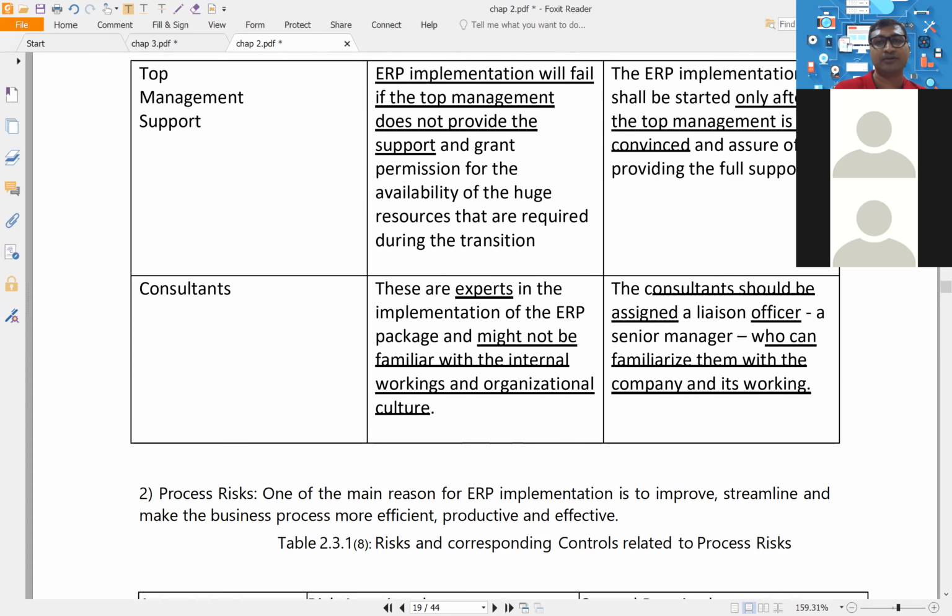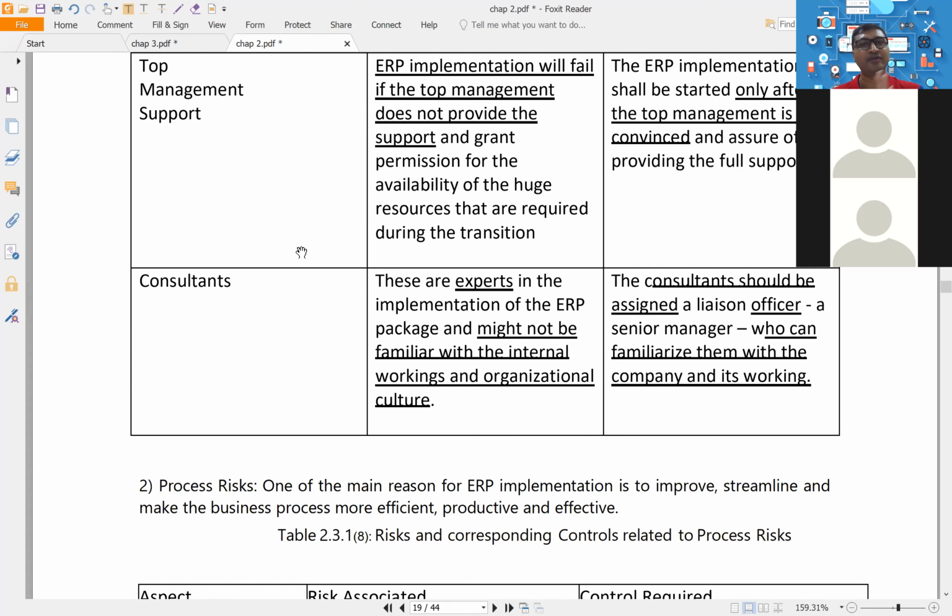Now top management: unless top management allows ERP, it is going to fail. So obviously, after getting permission from the top management, you should start implementation of ERP. And consultants: the expert who is going to come to your company, understand, is very important, but they don't know about your company. So what you are supposed to do is appoint one person who knows everything about the company, and that person will help the expert understand your company's environment, so you can implement ERP better. That is what they are talking about.